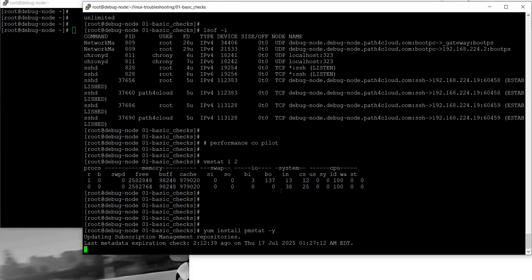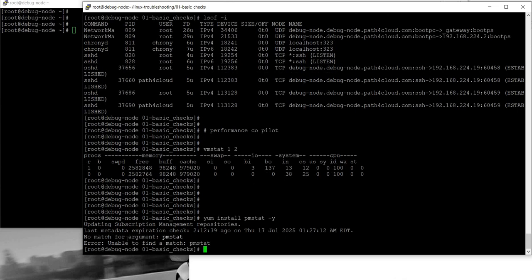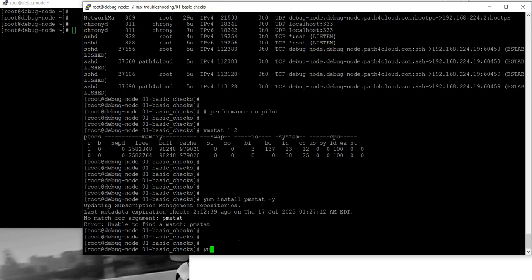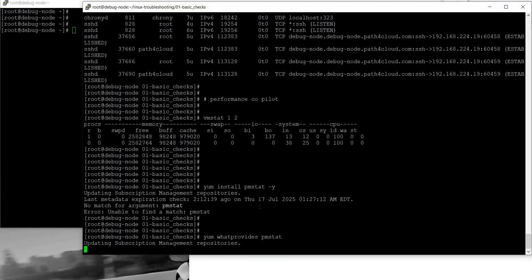Let's say you need to install some packages, like this pmstat utility, and you don't know which package provides pmstat. What you can do is take help from yum. yum is a very good binary which will help you. So: yum whatprovides pmstat. What we are doing is saying, hey yum, I need to use pmstat, but I'm not sure which package provides that command. You can simply run yum whatprovides pmstat, and it will list the name of the package as well as the repository.